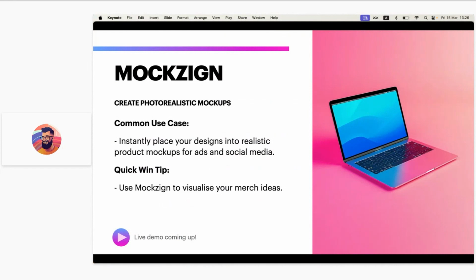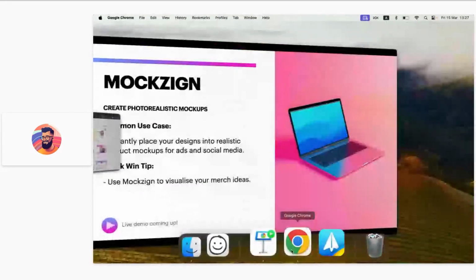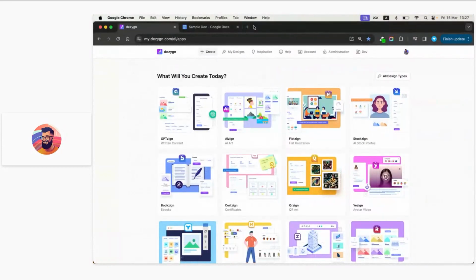And my quick win tip here is you can use Mockzign to visualize your merch ideas. Because sometimes you might be thinking, I'd like to do a t-shirt for my business. Let's say I want to do a t-shirt for design, for instance. With Mockzign, I can quickly put that design onto a t-shirt and see how it will look, or on a mug, or in various other mockups, like I'm going to show you now. So it's good for merch and for visualizing what your merch could look like, or give you some ideas on merch. So let's go straight to Mockzign here, and I'm gonna close this.